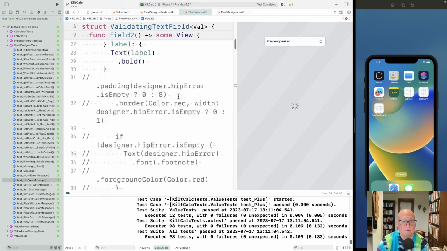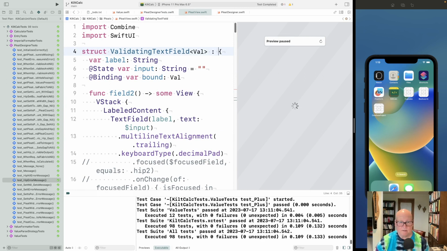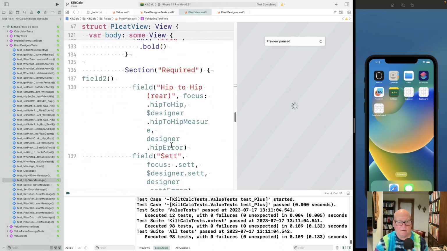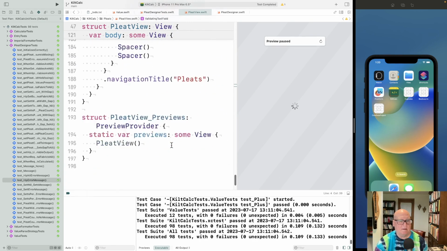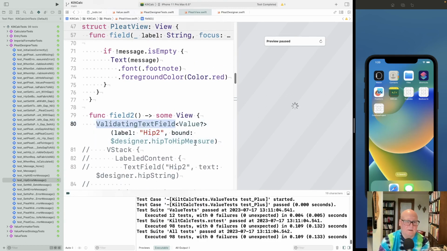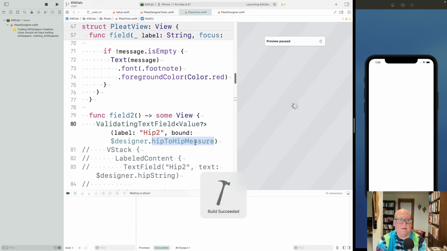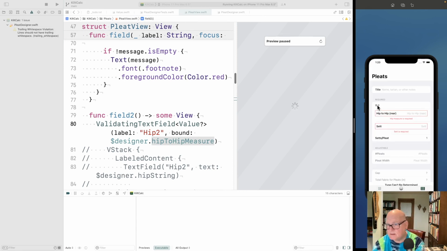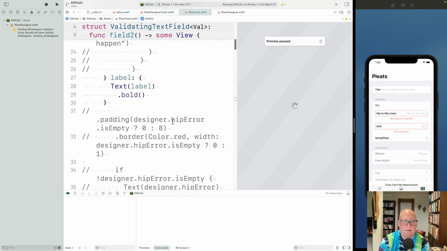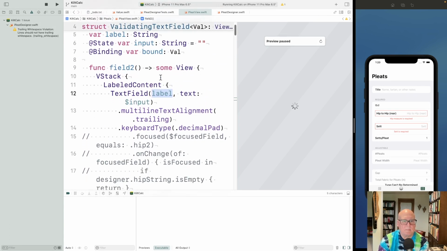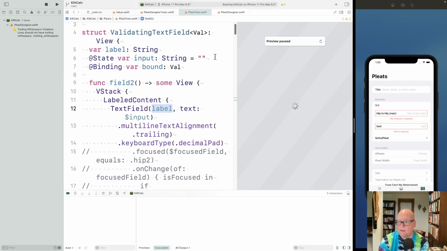Does that fix the one? He is a view. Okay. Validating value. Okay, I think we can run it. And then we'll see HIP2 just as text TBD. Text in field label. Text dollar input. That should be editable by now.